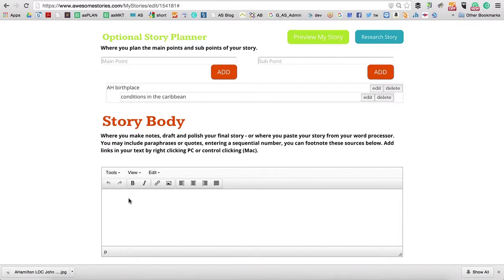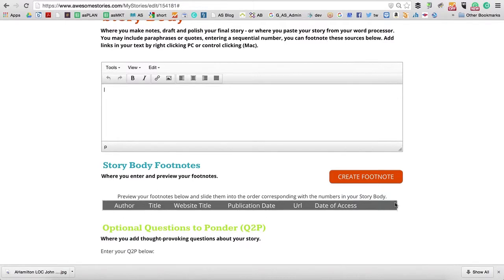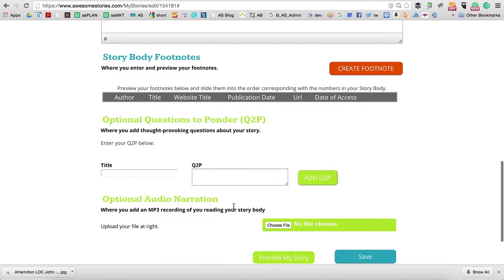If you want, you can write your story in a Microsoft Word or some other Google document, and then you can copy and paste it in. You can add links and you can add images to the story body. If you do, whenever you enter a quote or an image, you will want to put a number by it and then create a footnote. And this program will scaffold you footnoting that and make it all come out looking just perfect.